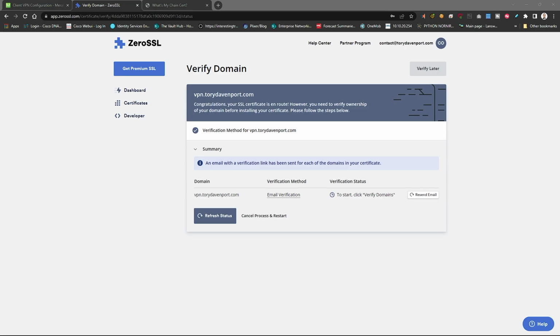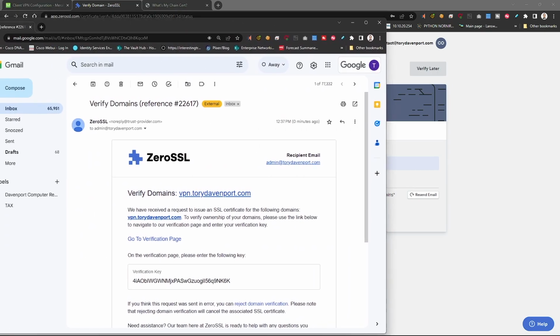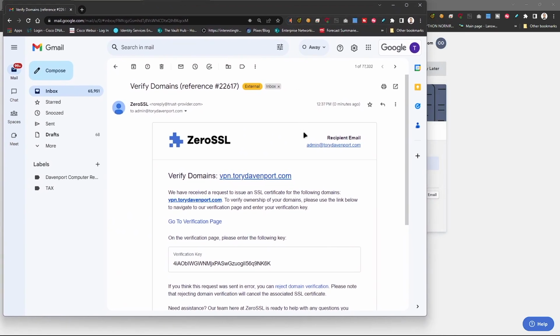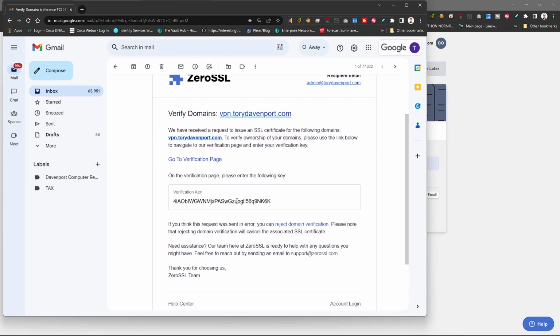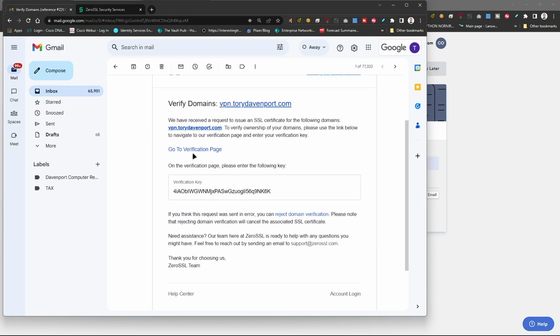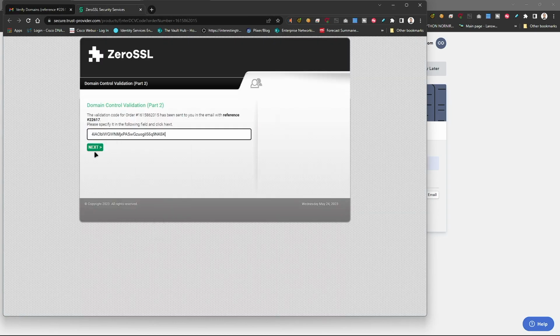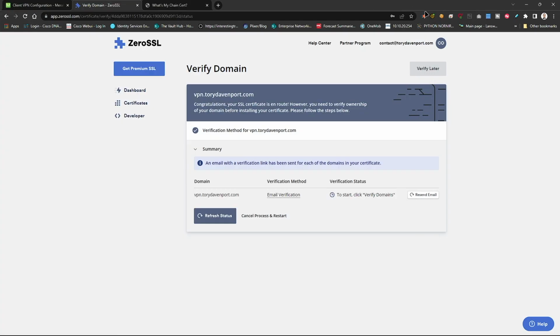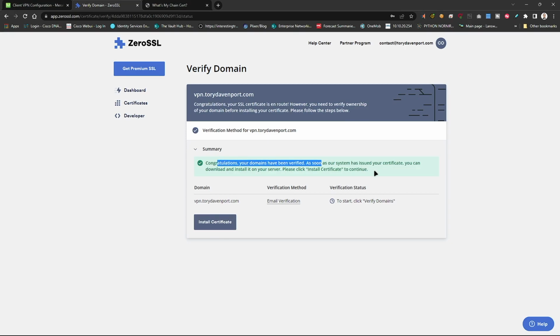All right, so you'll get an email that looks something like this. If you're using ZeroSSL and using this email method to verify, you'll get a verification key and basically a link. So just click go to verification page, and then you can paste in your verification key and click next, and you're done. We'll go ahead and close all of that, and we can click refresh status, showing that your domain has been verified and everything's been issued.